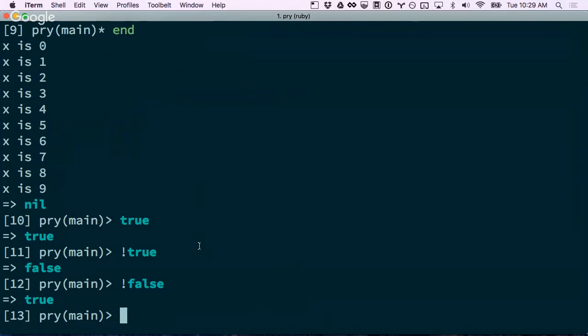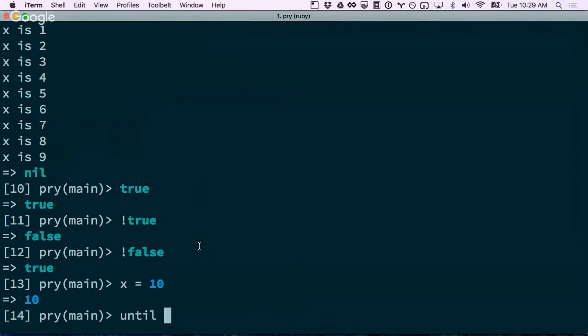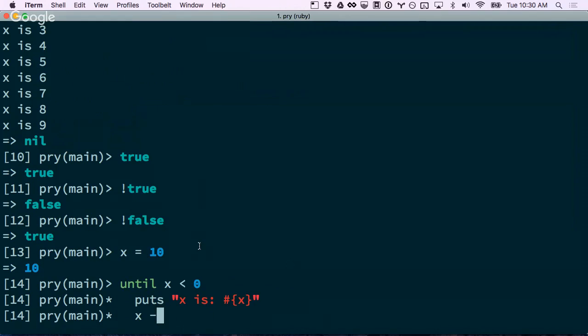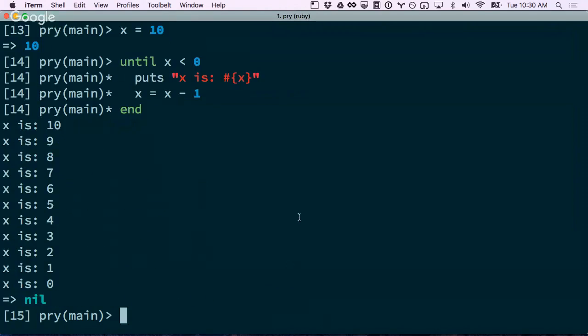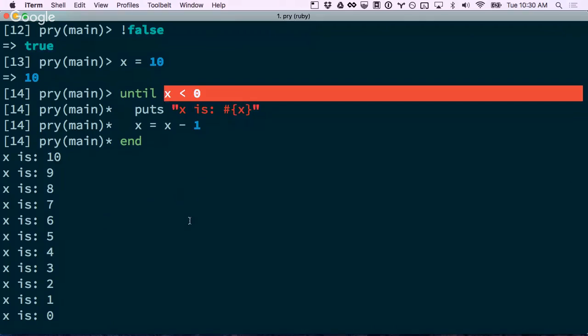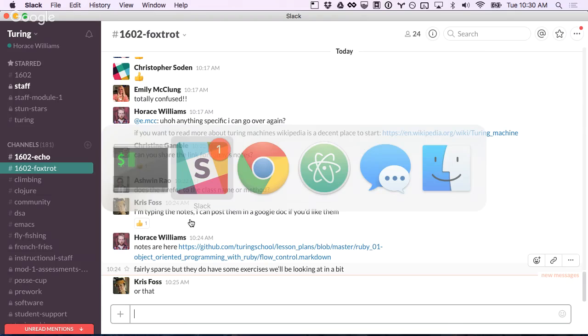And so if I wanted to say something like x equals 10, and until x is less than 0, we can say puts x is x, and we can say x minus equal. I forget what the minus equal is, but whatever, we'll do that. And we see the same thing in reverse, right? And so again, the until is like if you had a while, but instead of having a less than, you had a greater than, or if you had a while and you wrap this whole thing and you put a not sign in front of it. So until and while are just kind of conveniences for one another.